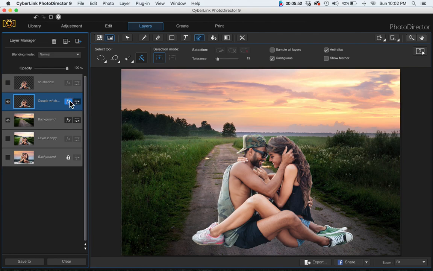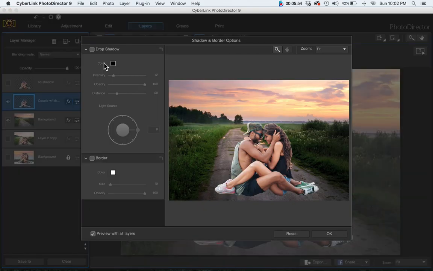So click Effects and click Drop Shadow. And then just play with the intensity and the dial here, the light source. I put it right about there so the shadow can be seen on the bottom of the feet here and where they're sitting on the road. That's what I think is the most important shadow here.